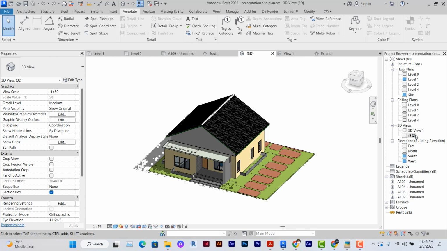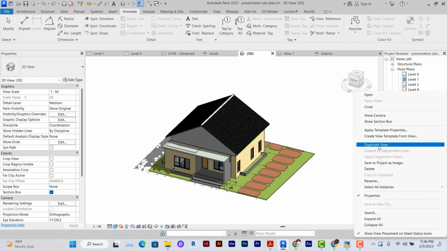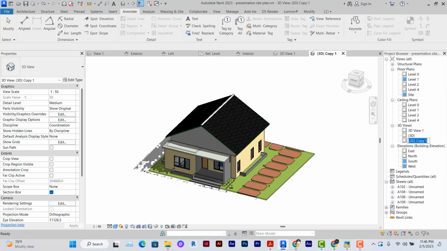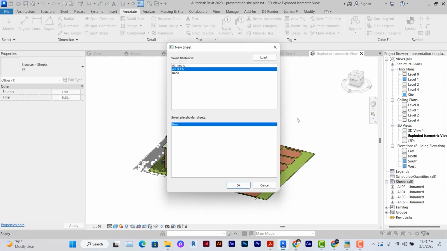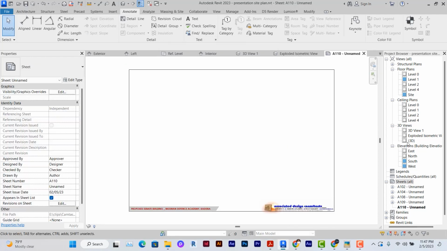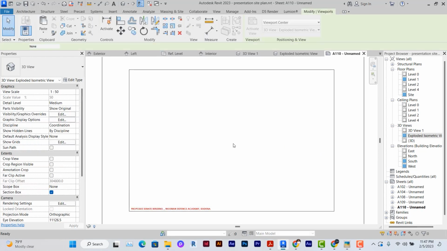So the first thing to do is to duplicate the existing 3D view and rename it. I'm going to right click, rename, and call it exploded isometric view. After doing this, to help me organize my work properly, I'm just going to place it on a sheet. I'll right click on sheet, click on new sheet, and then I'll drag the new view into the sheet.